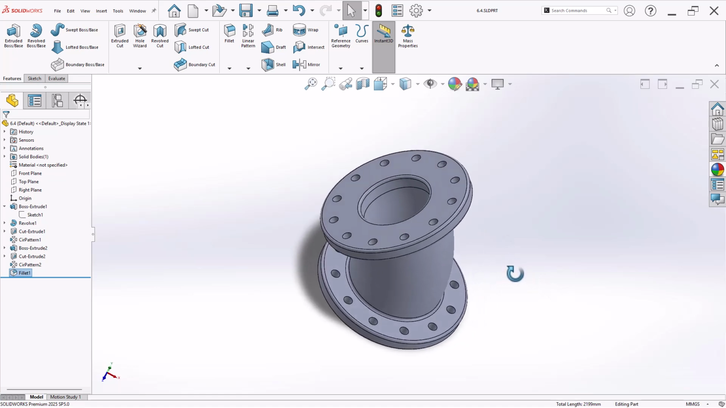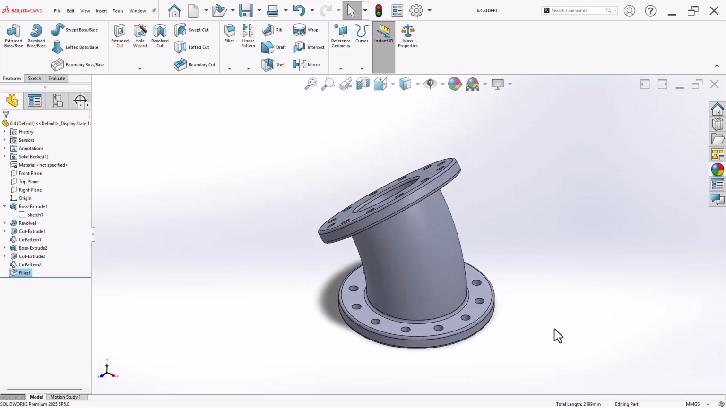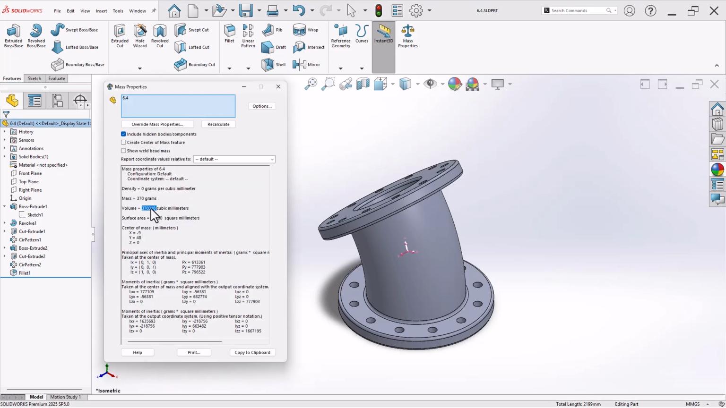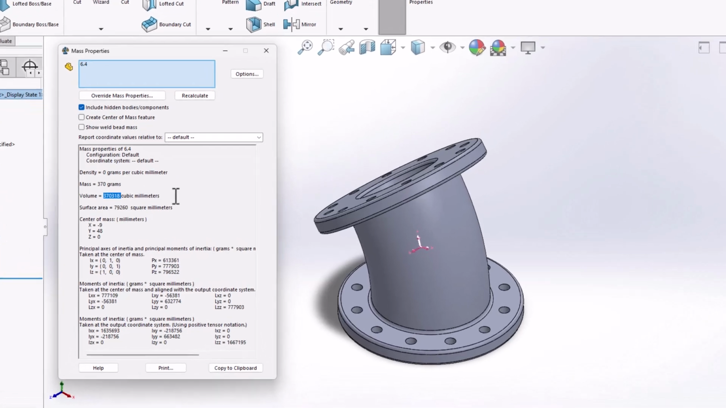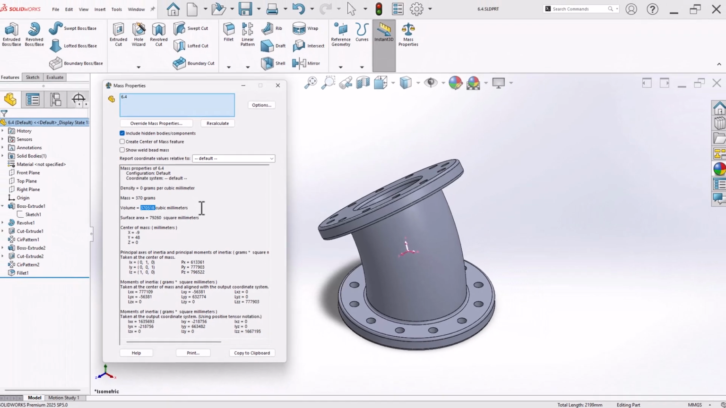So total 8 fillets are there. Make sure it is properly applied. Now let's find the volume. So it is 370318, which is very close to the given value. So this is the correct answer.